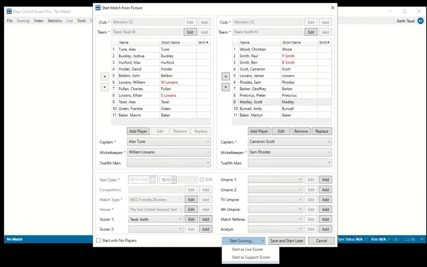It is possible to change from one method of scoring to the other during the game. Should someone's laptop break, you can change and become the live scorer if necessary, or the support scorer or local scorer can take over live scoring for you. The save and start later button allows you to pre-fill this information, save it, close down the match, and then reopen it again from the start fixture, which we did before.